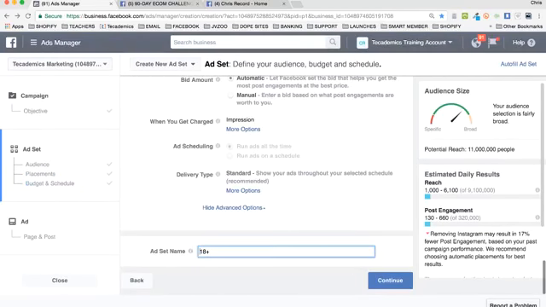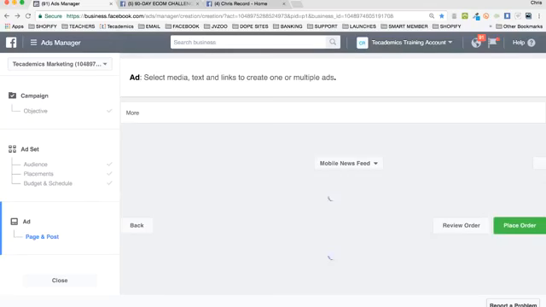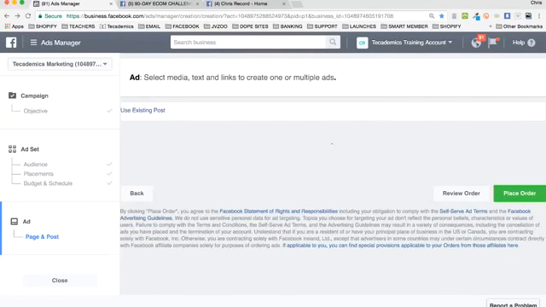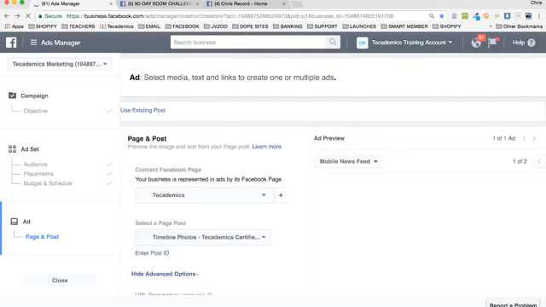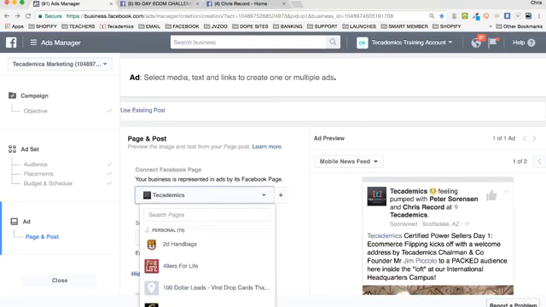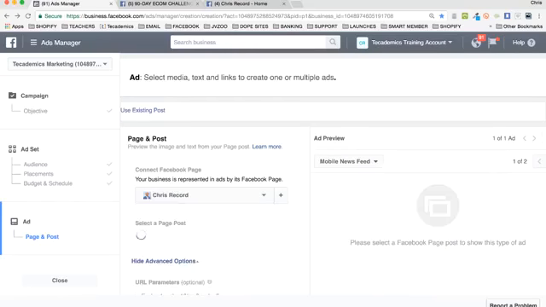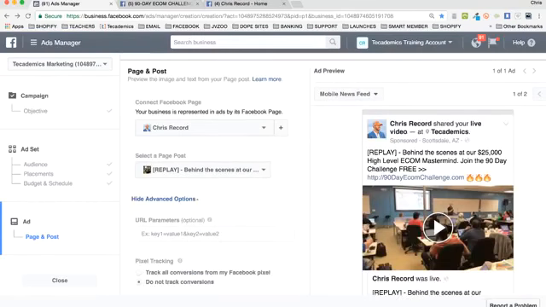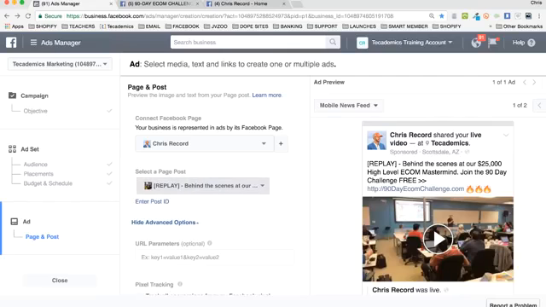And down here for the ad set name, I might do Shopify, worldwide, all ages, all genders. Something like that. Now, continue. Next I'm going to use an existing post. I'm going to find that video that I uploaded. I already took the time to upload it. So I'm going to come over here and go to a fan page, and I'm going to type in the fan page that I'm posting from, or basically search it. Then I'm going to go in here and try to find it through all these posts.